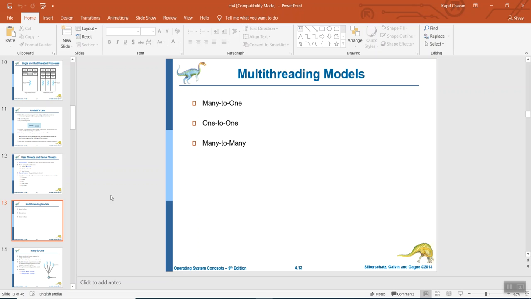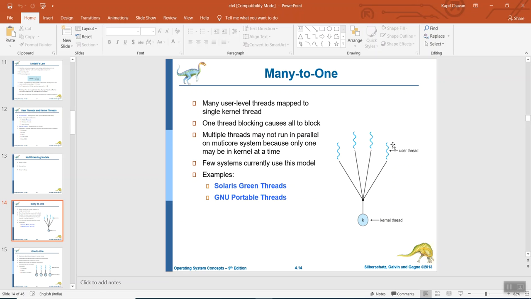Then we have also seen the multi-threading models: many to one, one to one, and many to many. You have to remember these three models, because in many question papers the thread models and their diagrams are asked. When there are many user threads and only one kernel thread, we simply say this is the many to one architecture, and all these threads are mapped to the one kernel thread.